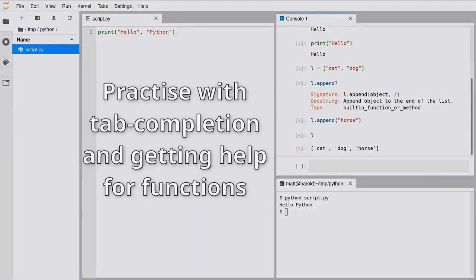So have a little go at that yourself now, using the question mark, making sure you can display variable names just by writing the name of the variable directly, and see if you can get tab completion working.